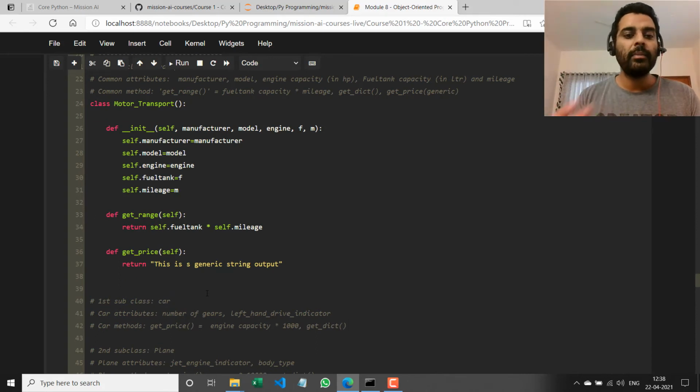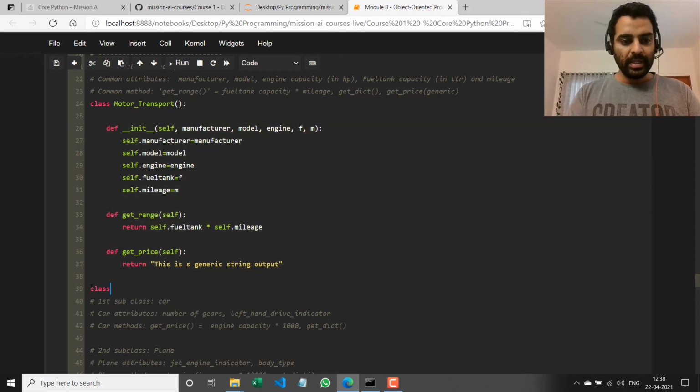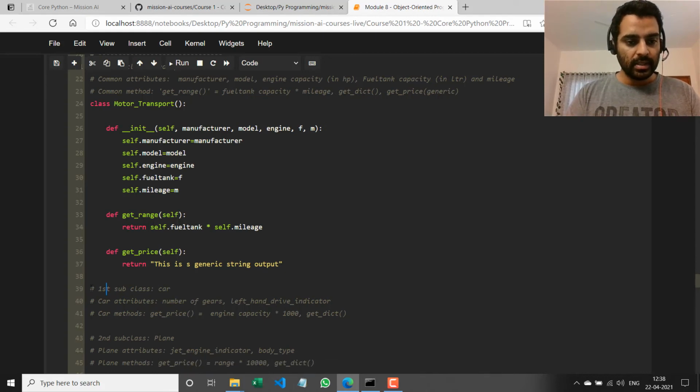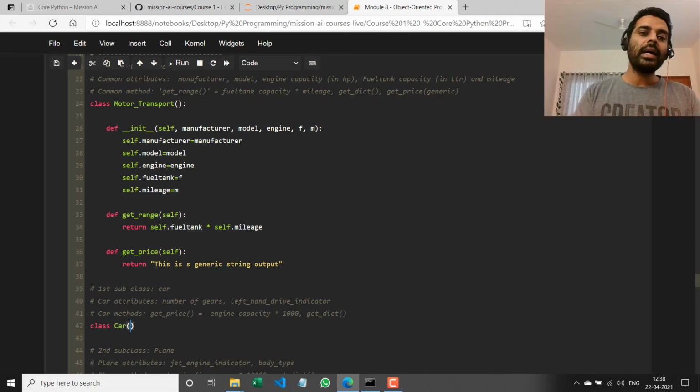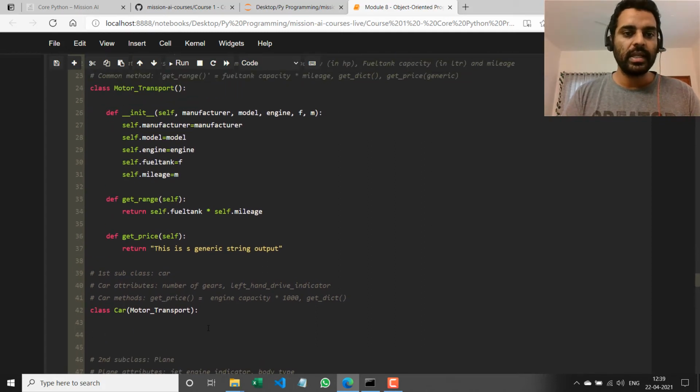Now, car and plane are both types of motor transport. They have different kinds of motors and they have different kinds of attributes and methods, but they also have a whole bunch of stuff in common, which is captured here. So let me define the car class now. I'll define it here. So class, which is the keyword, car, right? Now, does car inherit from something? Yes, it does. It inherits from this class, motor transport, right?